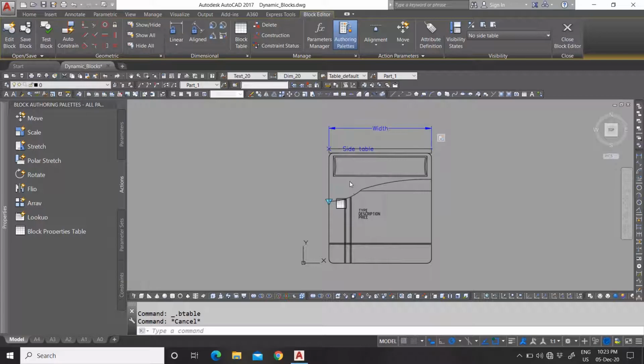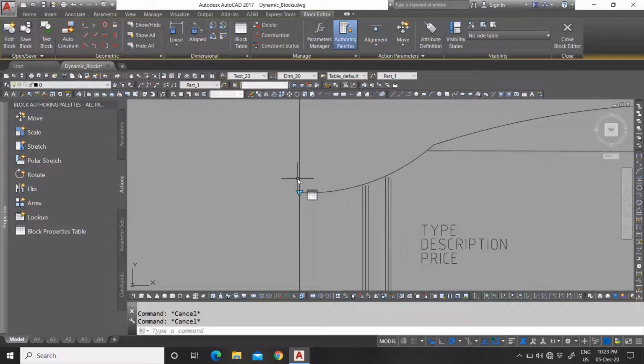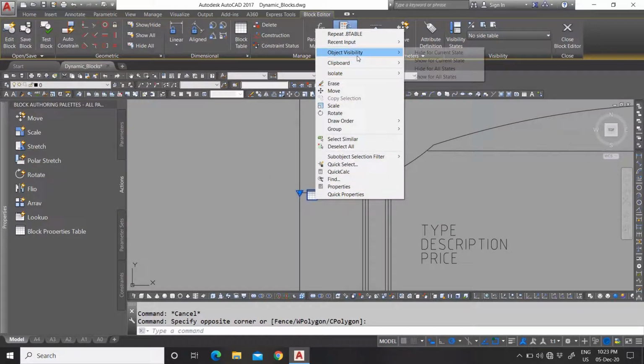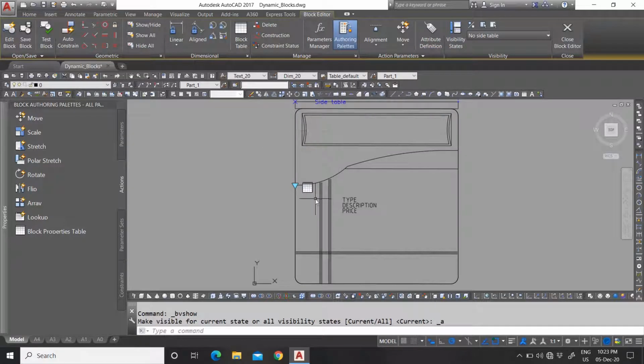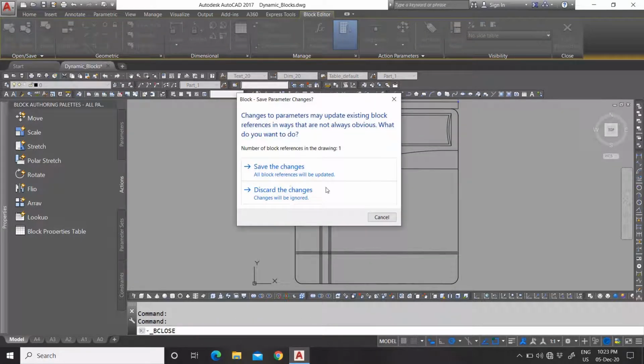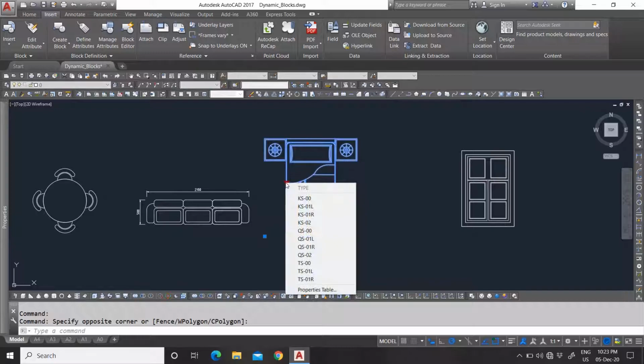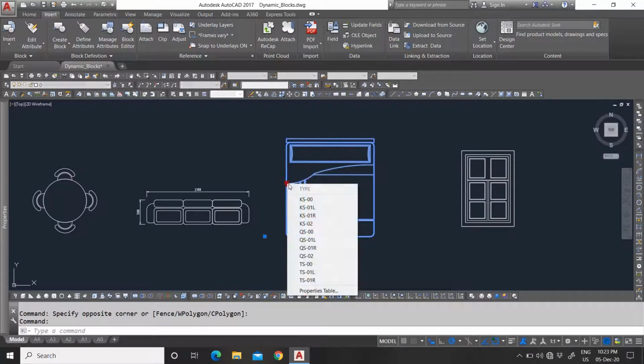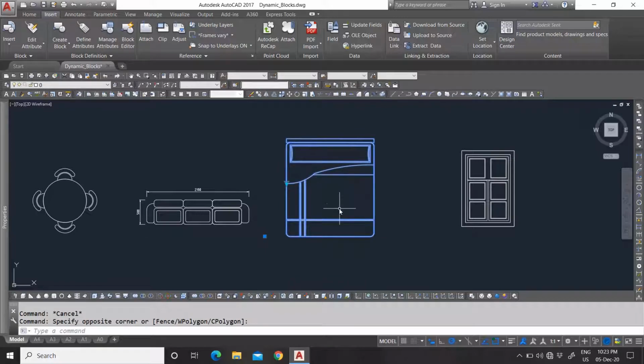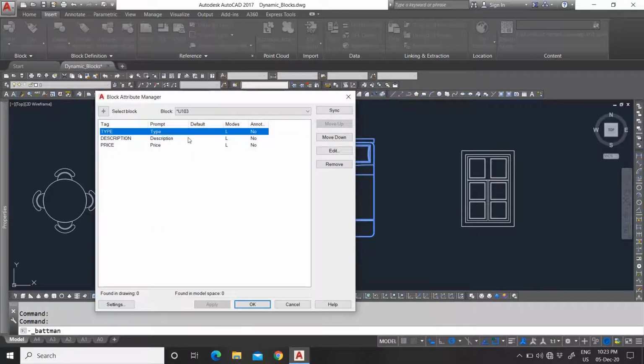So now that we have added everything in our properties table, after you have closed it, make sure you set this to show in all visibilities, or else it won't show in the other visibilities that you're not currently in. So now here we have our block, and now you can just select the type. You see you can select it, and of course here you don't have our attributes, but when you go into insert and then manage attributes, let's see, sync, sync, and sync.